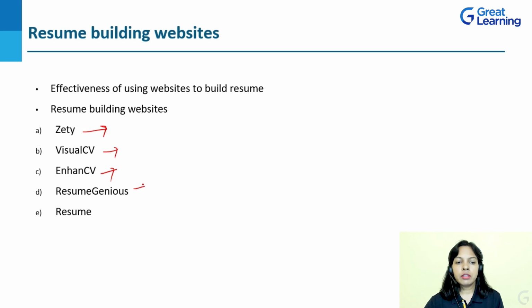Similarly for Enhance CV and Resume Genius, there are tons and tons of templates. You can select whether you want a functional resume, a chronological order resume, or a skill-based resume. There are also templates specific to a job role, like web developer, software developer, senior software developer, or an experienced resume of 10 years. All these categories of templates are present there.